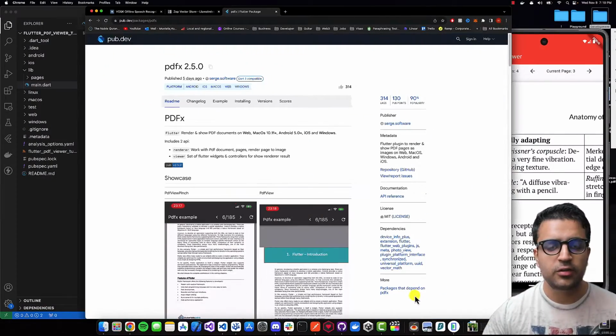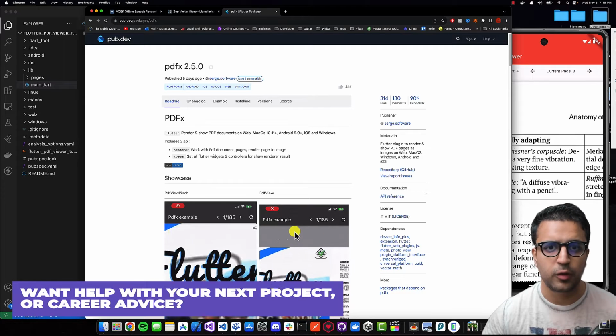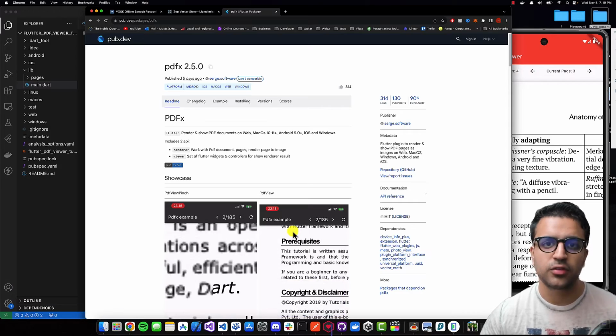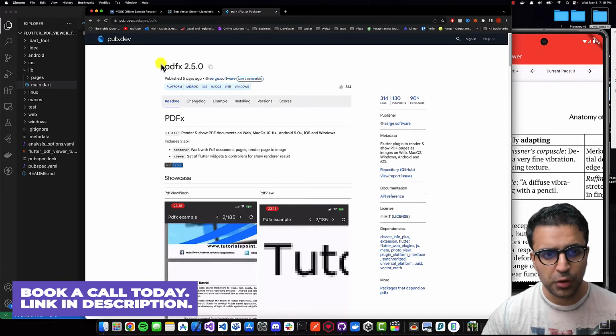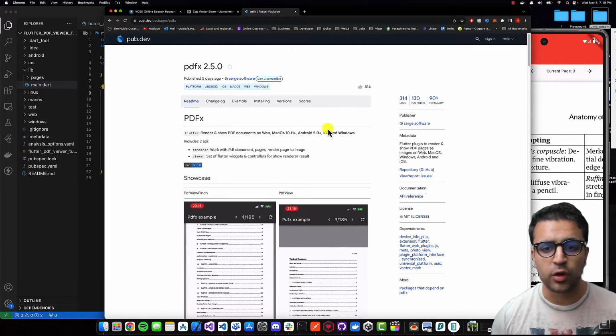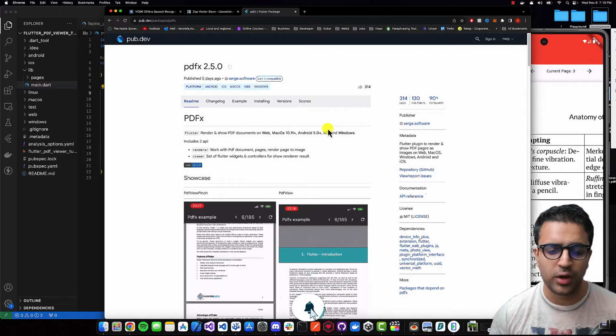So to get started, initialize an empty Flutter project, and then the first thing that we're going to be doing is taking a look at the package that we're going to be using to get this functionality within our Flutter application. We're going to be using the PDFx package, which allows us to render and show PDF documents on web, macOS, Android, iOS, as well as Windows.